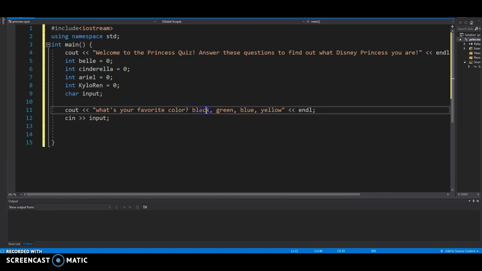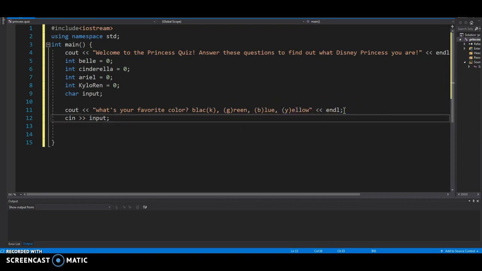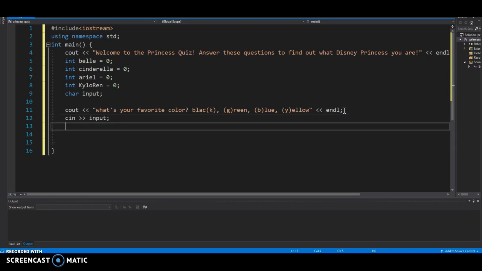So let's say they have to put in a K for black. Let's say a G for green. Let's say a B for blue. And a Y for yellow. Okay, so hopefully that's enough information to the user that they kind of know what they need to type here. Then what I'm going to do is use what's called an if statement to actually check and see what is in this user input that they just put in.